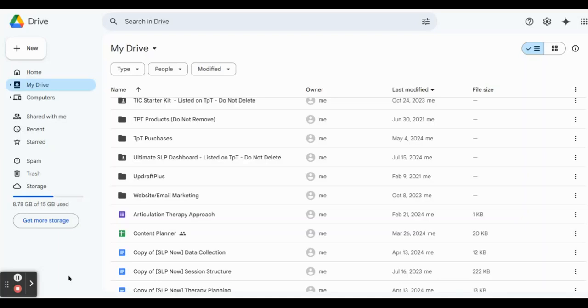Hello, today I'm going to give you an overview of the Ultimate SLP Dashboard that can be downloaded on Teachers Pay Teachers. After you purchase the product, you will be prompted to add the Google folder called Ultimate SLP Dashboard to your Google Drive. Teachers Pay Teachers will do this for you automatically by walking you through the steps. After it has been downloaded to your Google Drive, you are going to open the folder that says Ultimate SLP Dashboard.